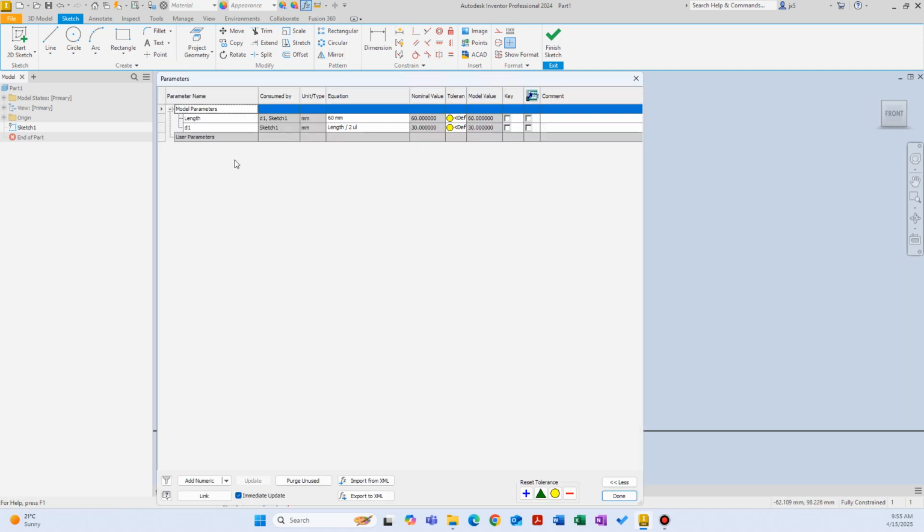Let's go back to the parameters menu. Now it assigned the parameter name length for the 60 millimeters. So in the future, I don't want to just go back and click. I just want to type length. I can just go ahead and do that. I want this dimension here. I want this length here to be like 3 times the length value that I assigned. I can just use that by typing it.